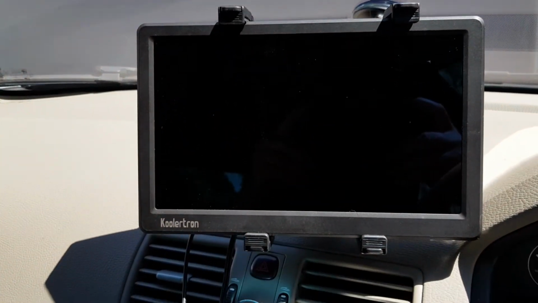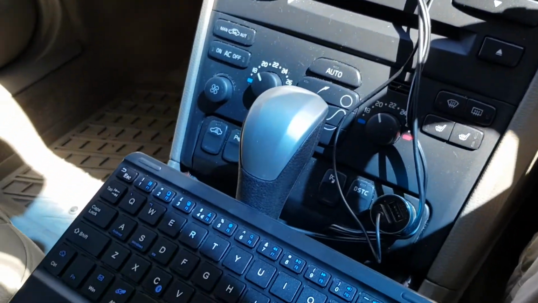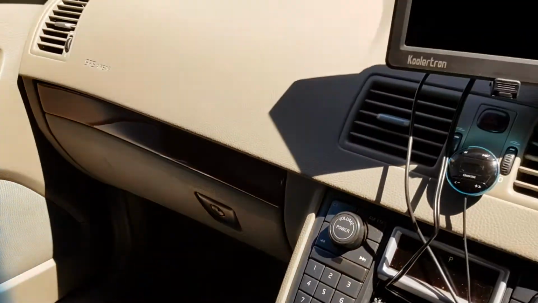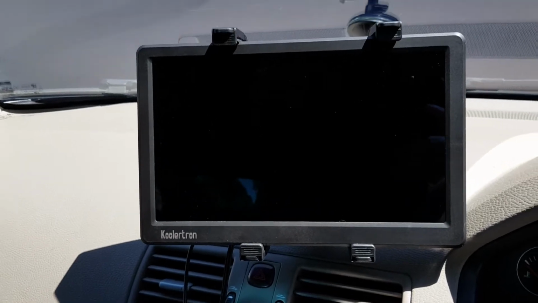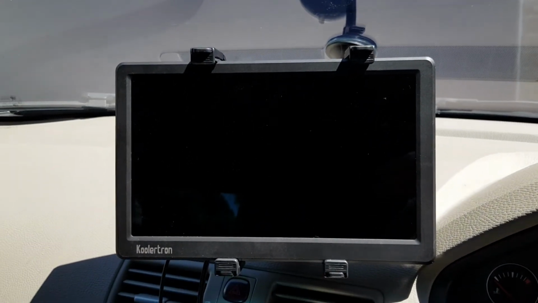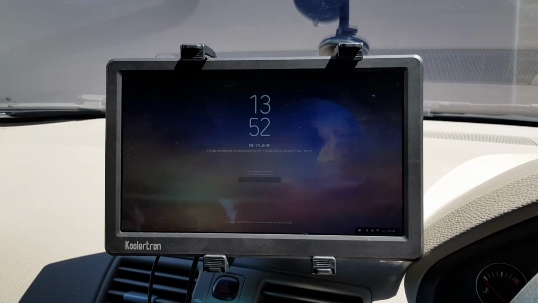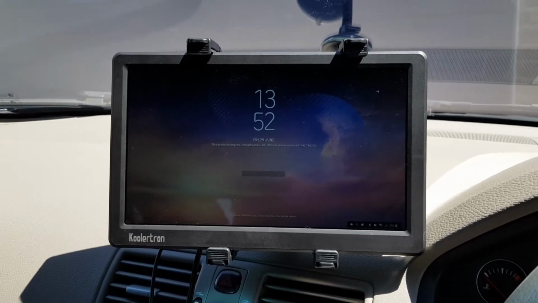There's a few wires here which would be installed rather hidden behind the plastics of the dashboard in a proper vehicle installation. So we're just going to now dock the phone. As you can see, Samsung DeX is starting. And now Samsung DeX is running.